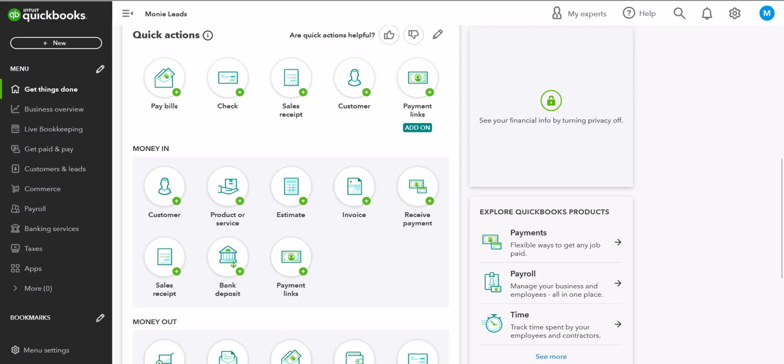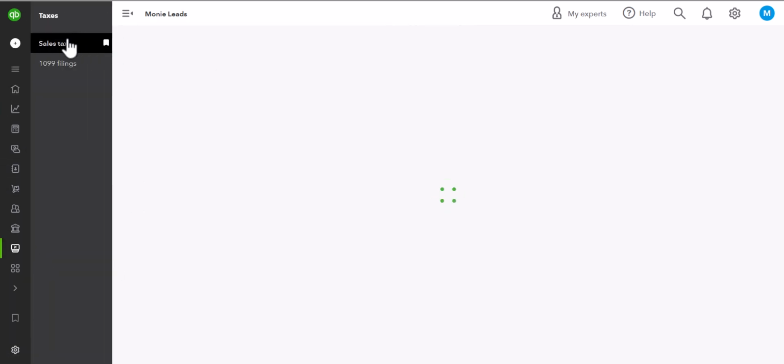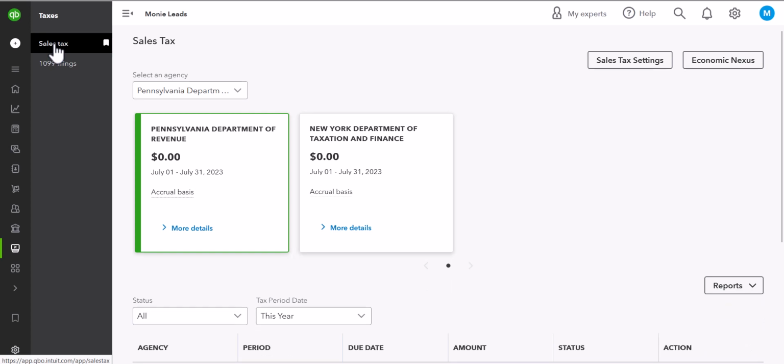Okay, so we are logged into the latest and the greatest of 2023 QuickBooks Online version. Now to access sales tax, you go to the side navigation menu and click Taxes. This will automatically default you to the sales tax landing page, a pretty user-friendly screen.